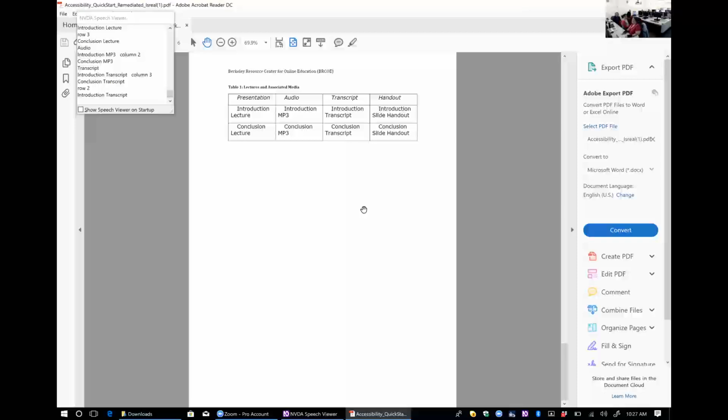I could go across the... what's this? Handout, column 4, introduction, slide handout. Edge of table, introduction, slide handout. It's not reading the heading. No, it's not. It's reading the column heading though. Transcript, column 3, introduction, transcript. See, it is reading transcript, Joe. Audio, column 2, introduction, MP3. That's audio. Presentation, column 1, introduction, lecture. That is reading the column headings. Wow, that's great. Yeah.